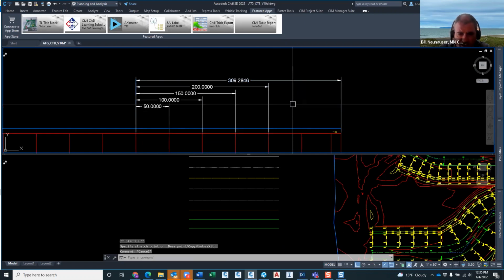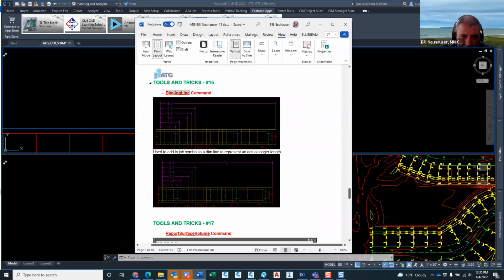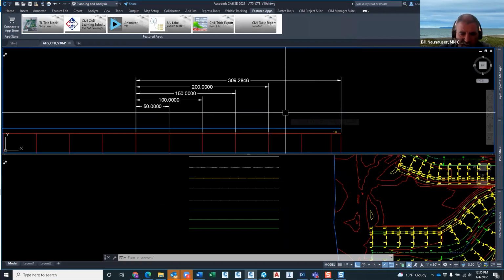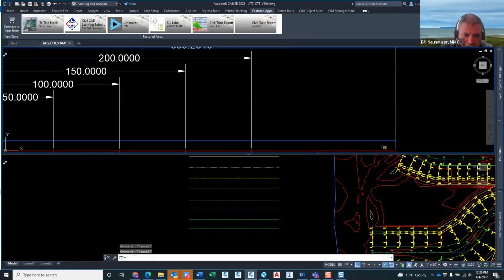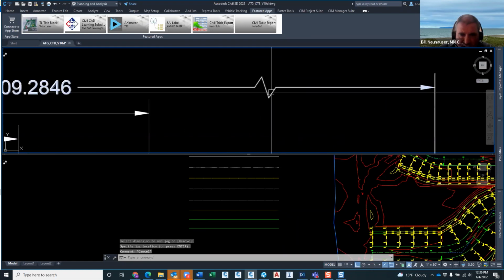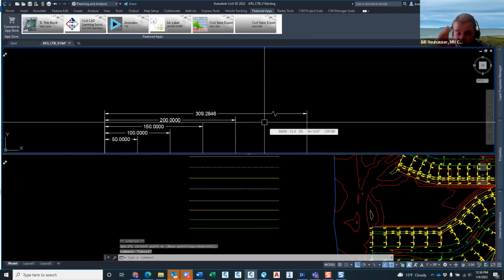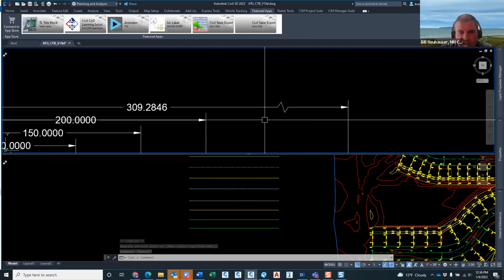Now the next command I'll show you is the dim jog line command. What that one does is put in that little, looks like your heartbeat command, right? So dim jog line. Pick where I want to put it, and there it is, and you can move it around after the fact. Again, one of those cool little tools. Are you going to use it a lot? Probably not, but when you need it, hey, it's there.